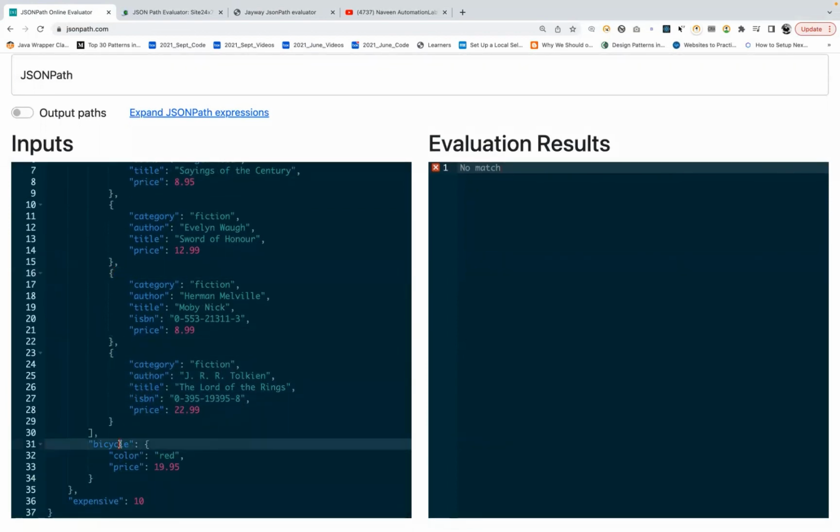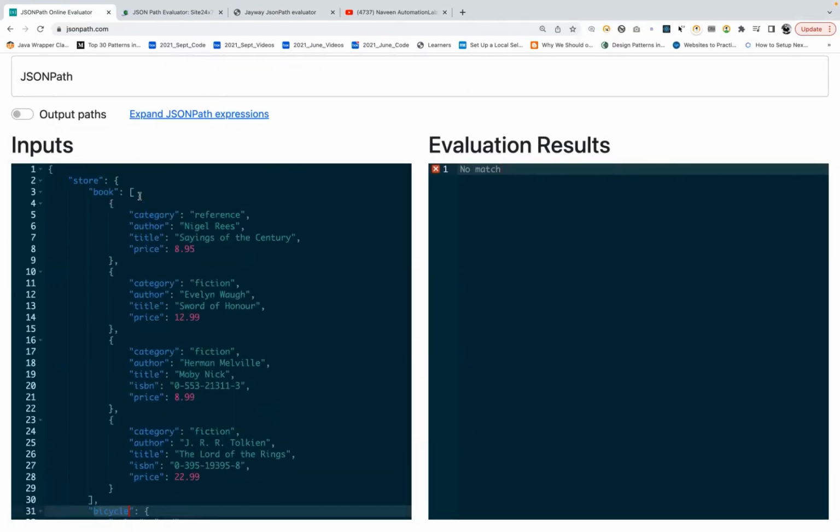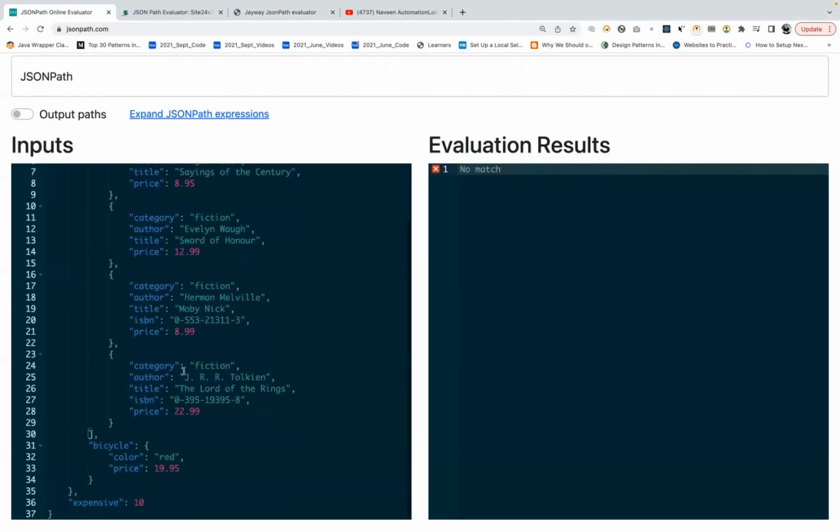Then we have bicycle. Is bicycle the array? No, bicycle is not the array. See, array means the square bracket is mandatory. Bicycle has its own object, started over here and ended over here. And inside that we have key and value pair formats available. See, this is my color, this is my key, and this is a value. This is my key and this is a value.